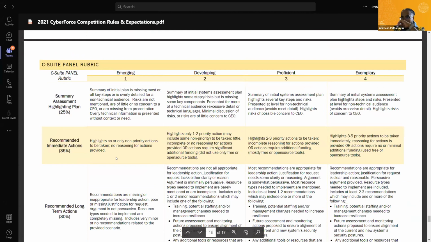So to walk you through each one of those and what we're expecting. With the summary assessment that highlights your plan, the 4, which is what we'd like you all to shoot for, is a summary of the initial systems assessment and highlighting any steps or risks. This is going to need to be presented at a level for a non-technical audience, which means avoid excessive detail. Highlight your risks of concern for a CEO.